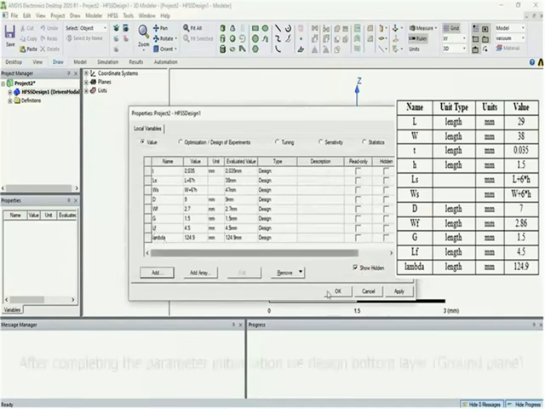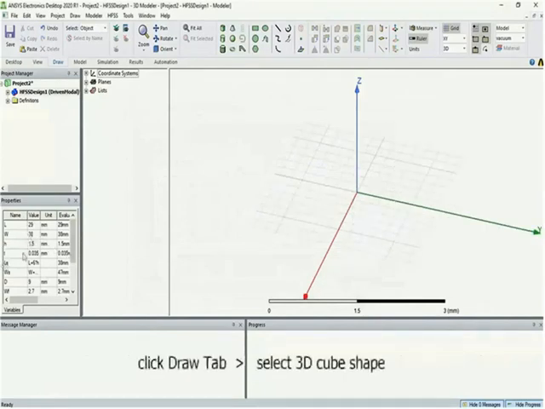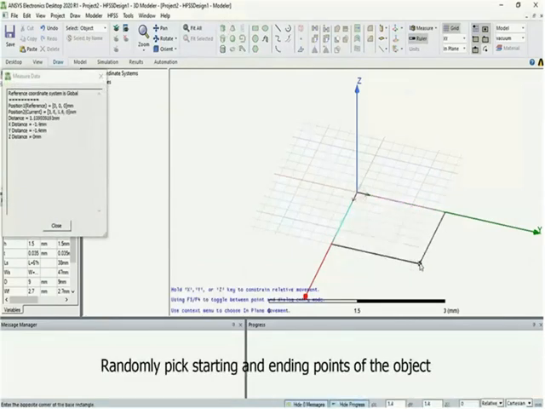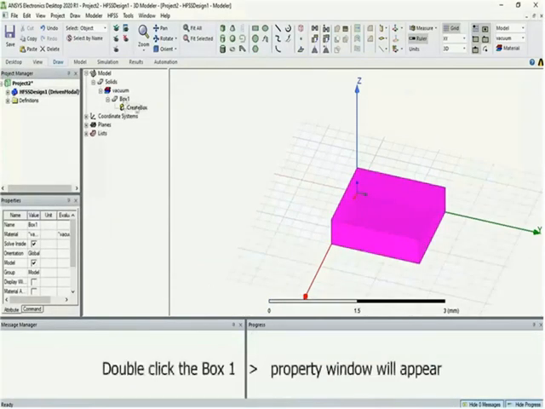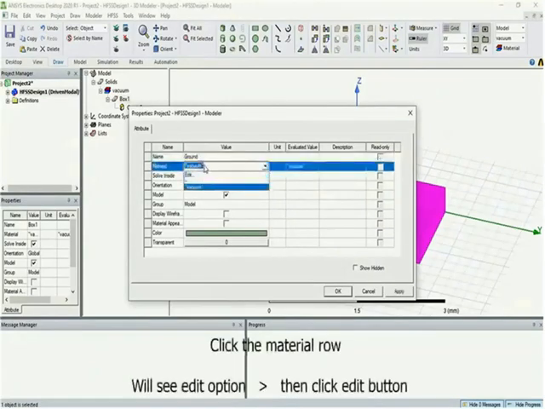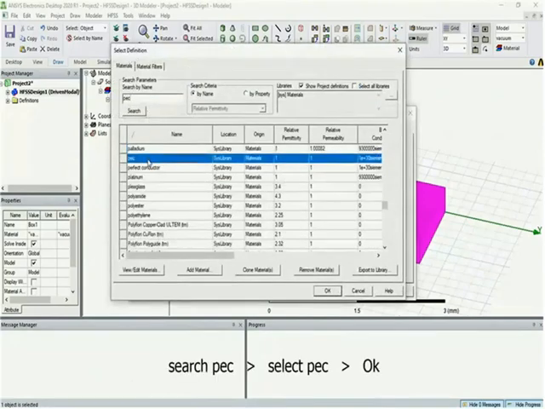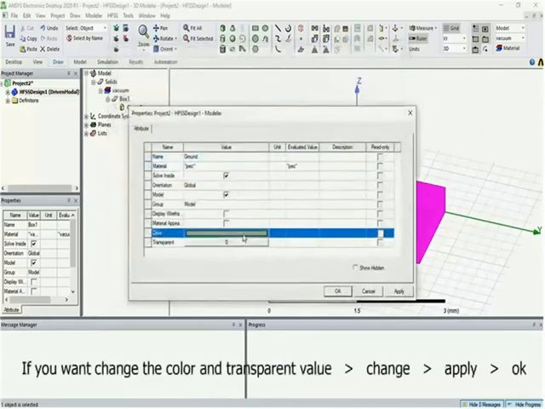After completing the parameter initialization, we design the bottom layer, that is the ground plane. To design the ground plane, click the Draw tab and select the 3D cube, and randomly pick the starting and ending points of the object. Now double click the box. The property window will open. In that window, enter the object name as ground. Next, select the material row. The material library window will open. In that window, search for PEC and select PEC. Click OK. If you want to change the color and transparency value, change them and click Apply and OK.